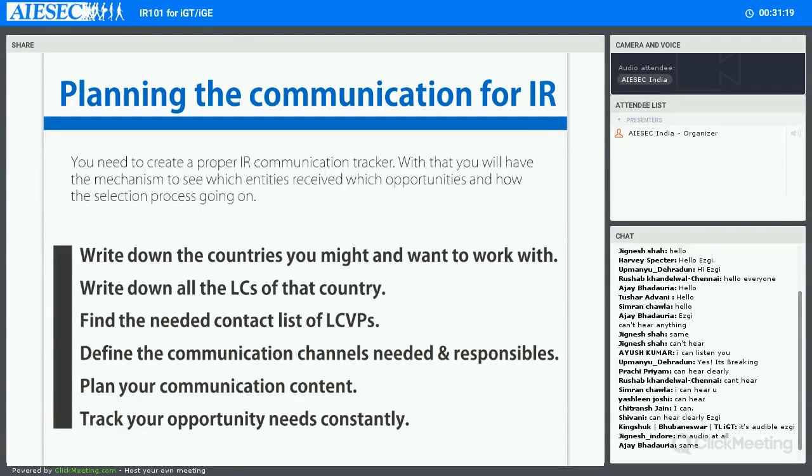Then check EXPA and see which LCs are operating in OGT in those entities. Do not only try to contact the LCs who are performing the most, but write down every single entity that is performing in OGT and find the needed contact list. You can find the contacts from EXPA itself and in the search tools of those entities.